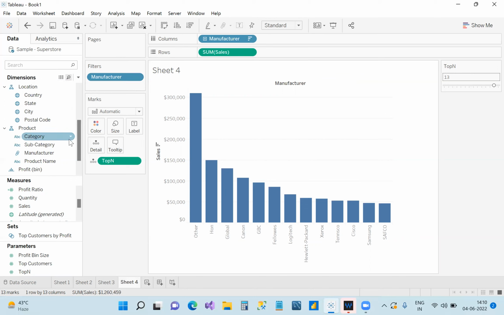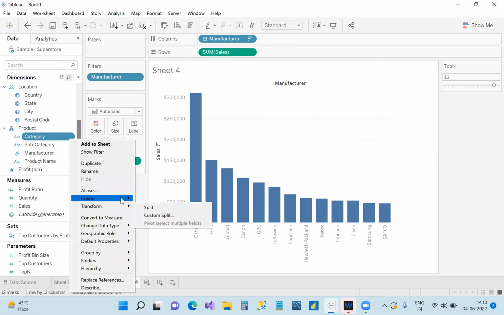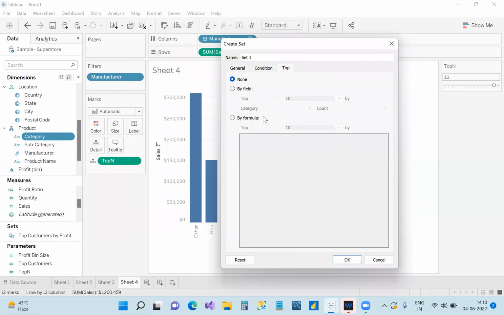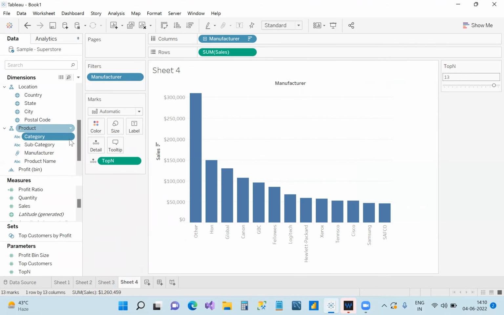If you'll make any set, this has only two values, no problem. If you want the set of top n, so if I'll go to by field, can you see the drop down? It will have top n, just see top n. So exactly same what we did in filters, right? Everyone is getting this right? Yes. So third way to do the connection is sets.